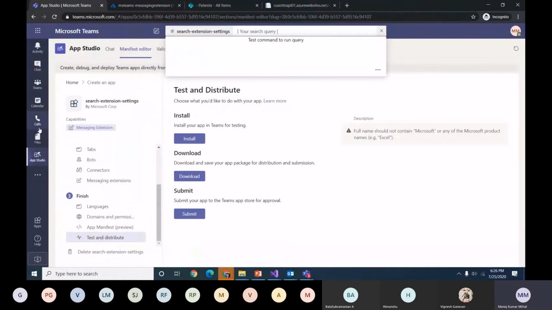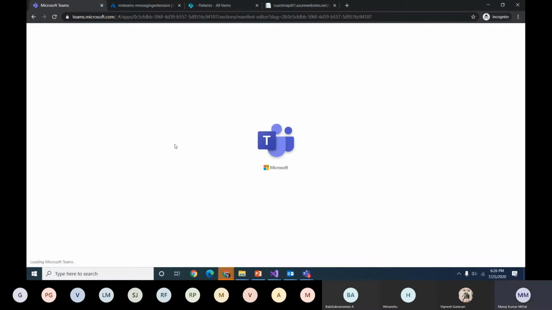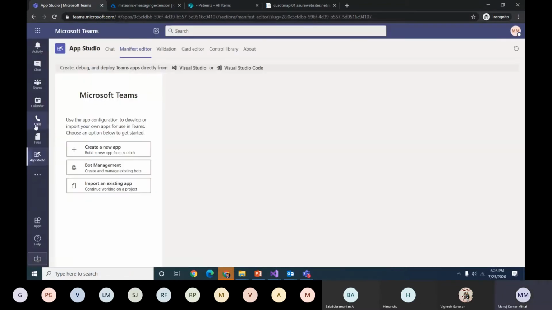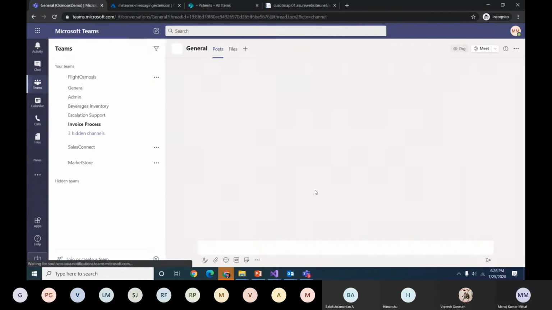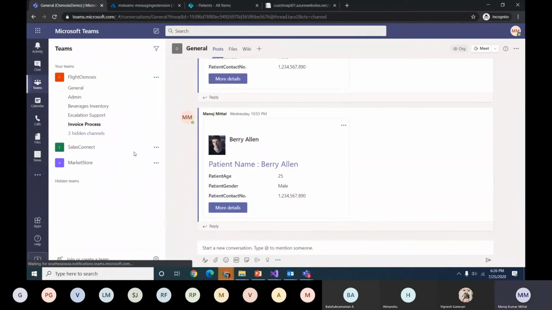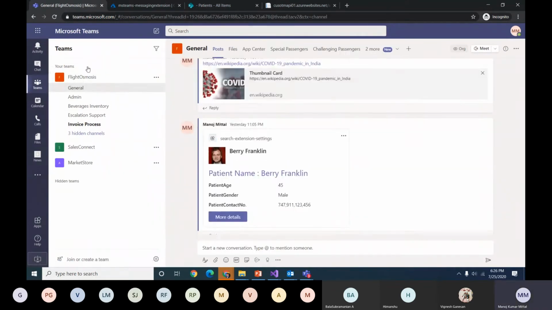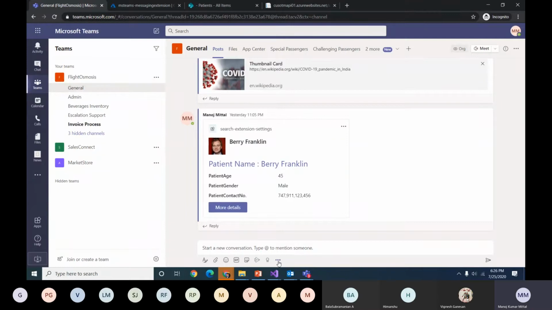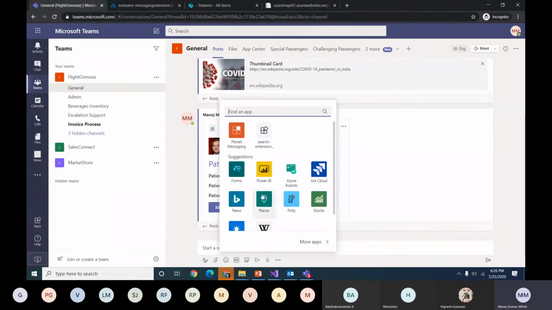Now go back to Teams. Let me refresh it. You can go to any of the particular channels. I just go to the journal channel. Here you click on the three dots. The search extension is my messaging extension. You will find it here. If you have many, you can define it from here. And if you want it to show up here, you just click it here and pin it. It will start appearing in this section here.